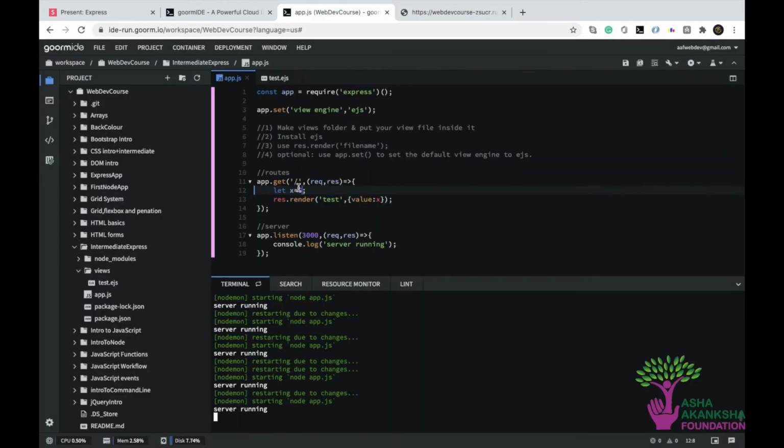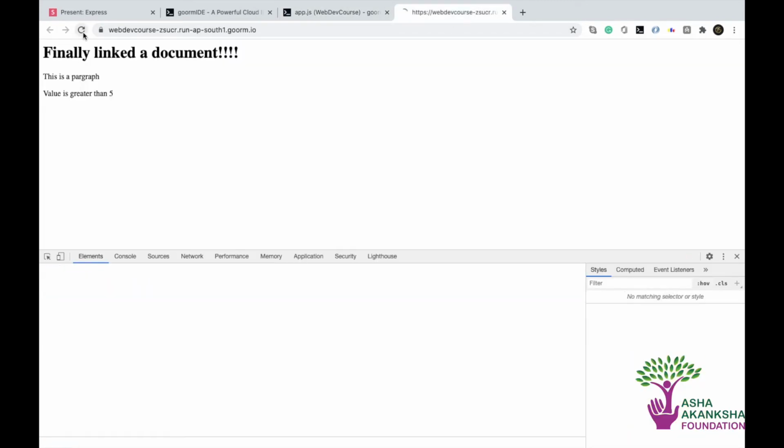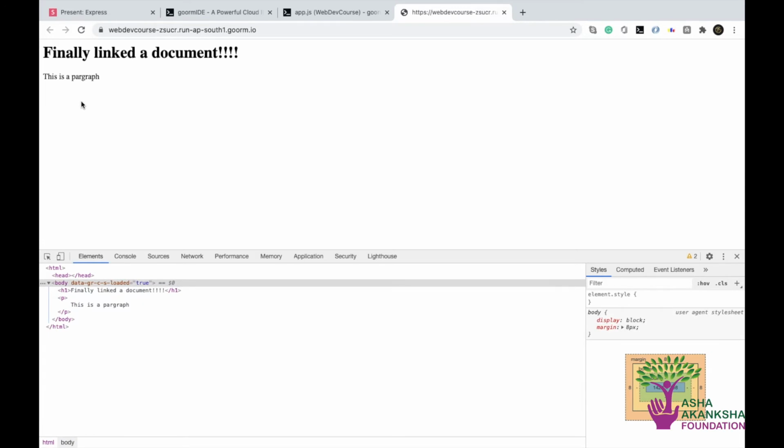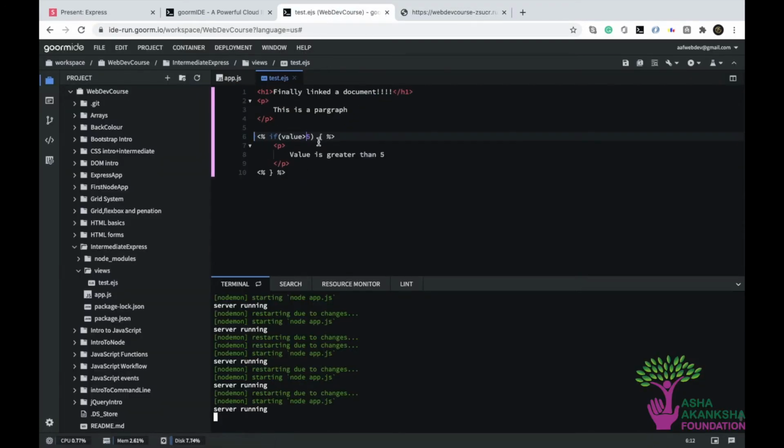But if I return this value to 3 and I save and I refresh again, I see I'm not getting anything. Why? Because this condition was not satisfied, and hence everything between these two things was not executed, right?